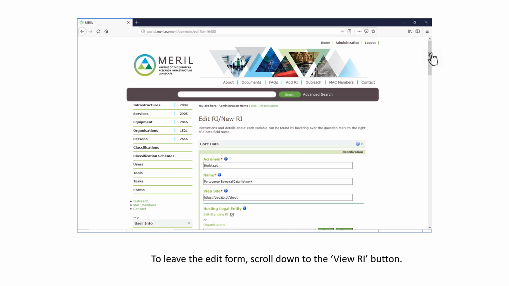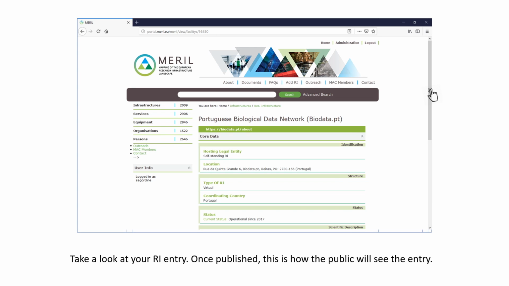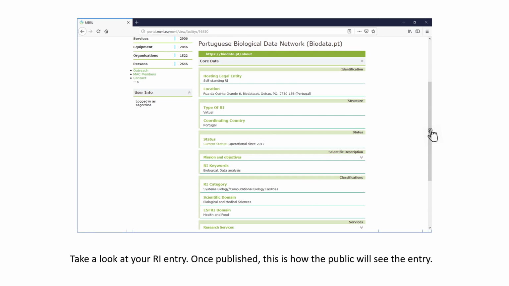To leave the edit form, scroll down to the View RI button. Click View RI. Take a look at your RI entry. Once published, this is how the public will see the entry.